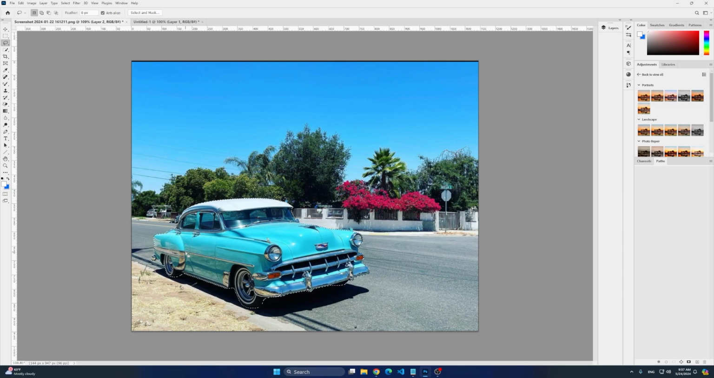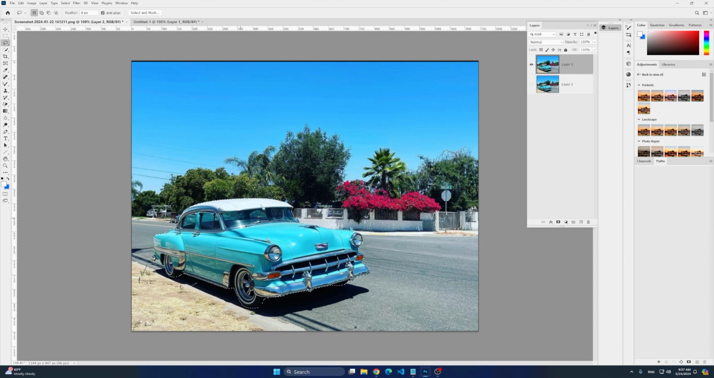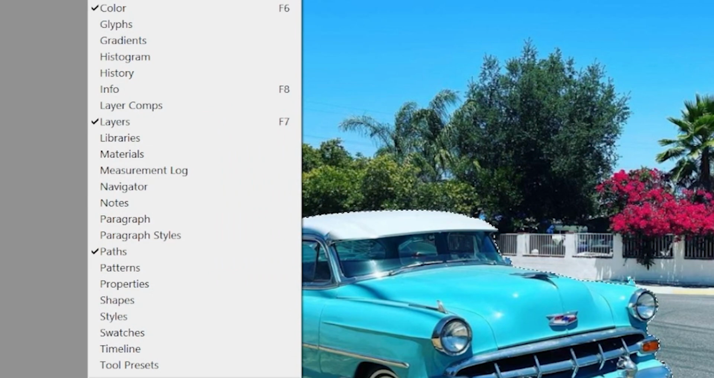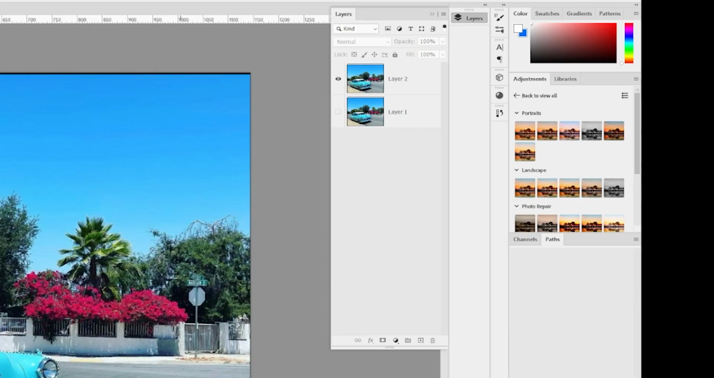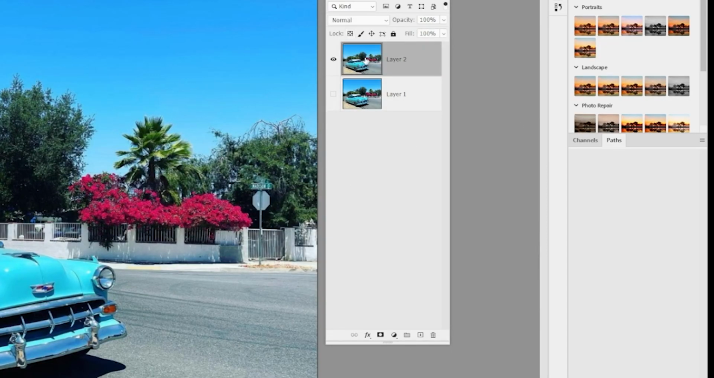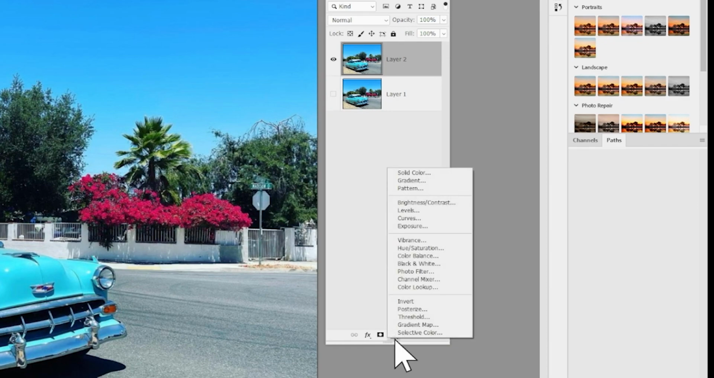Now let's say that you want to apply a curve. If you go to Window and go to Layers, make sure that your Layers panel is open. So this is the Layers panel. Right here inside of the Layers panel, if you don't have a selection, and you select your layer, you can go to create new fill or adjustment layer at the bottom. You see this is the middle option right here. If you click on it, you are going to see all of these options.